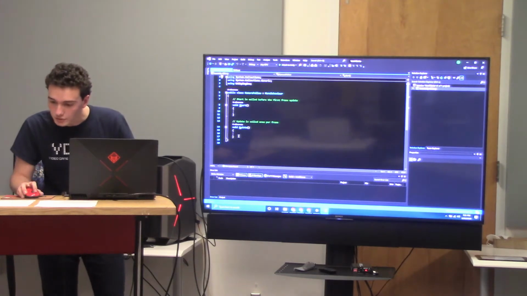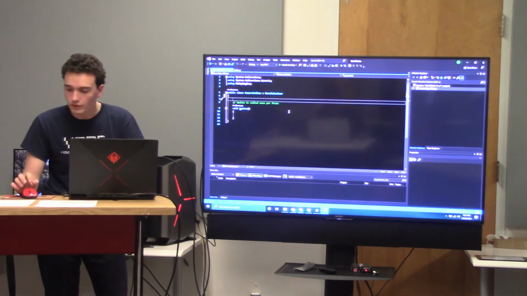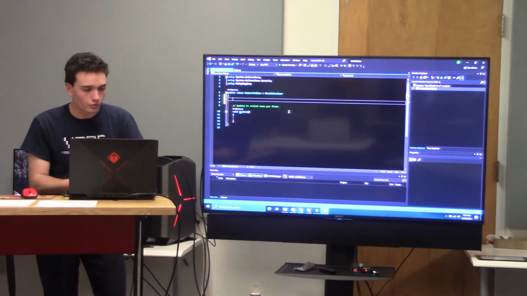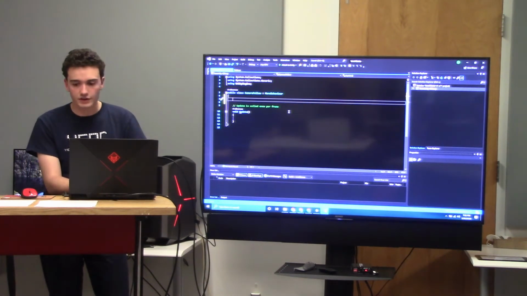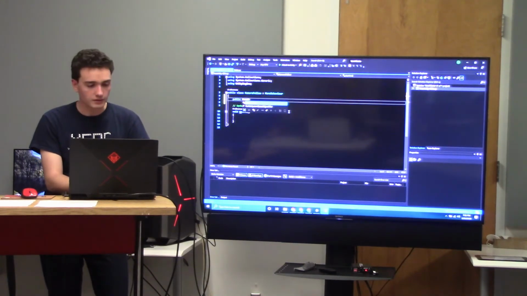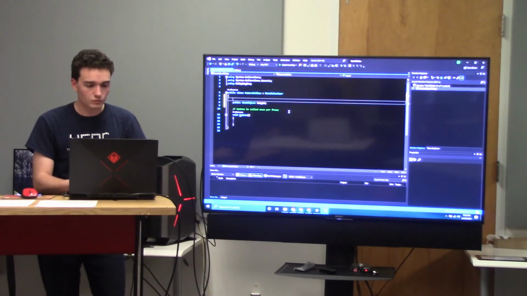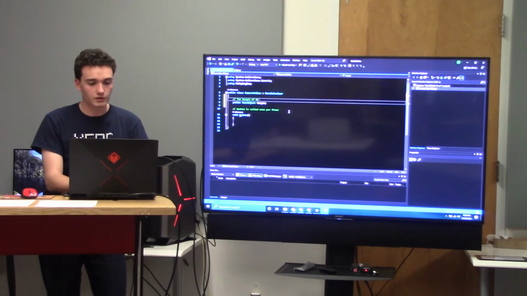We can get rid of start. That's not helpful. And then we're going to add a variable to this called target, and this is going to be a public game object target variable. And this will be the target of the camera, the player.